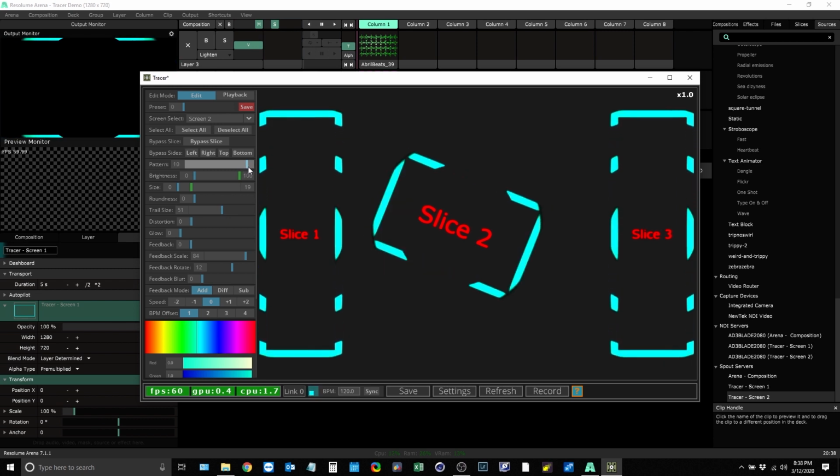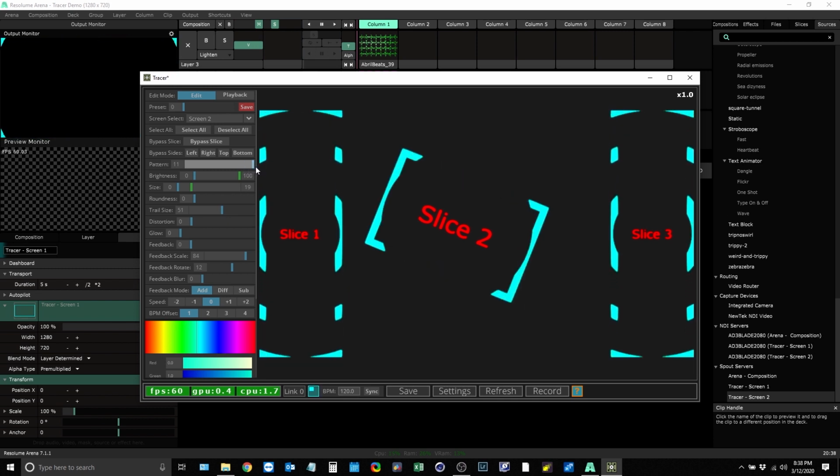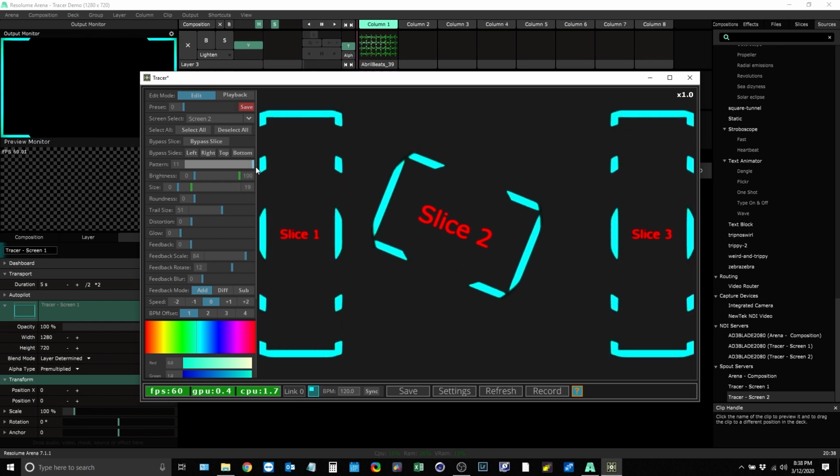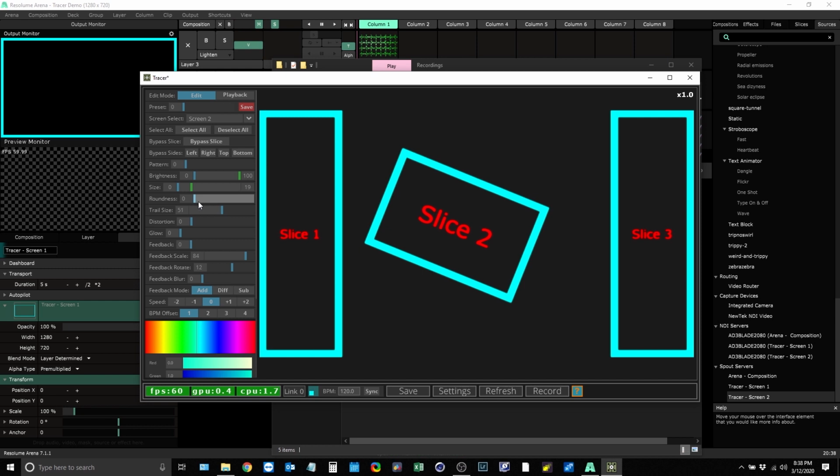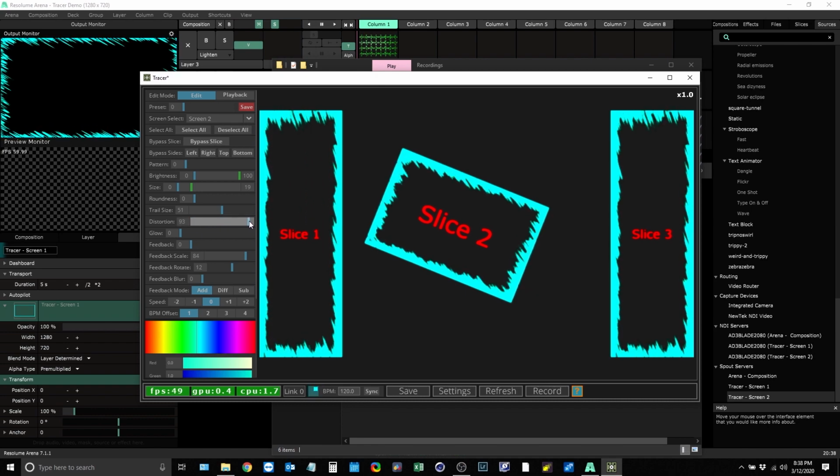We have a radial outward pulse, then a radial inward as well. Next, we have a roundness, where we can round our corners. We've already discussed what trail size does. Next, we have distortion. This will add some noise to your slice edges.